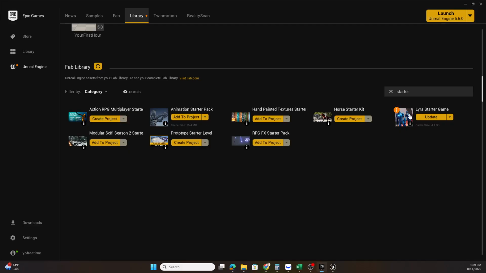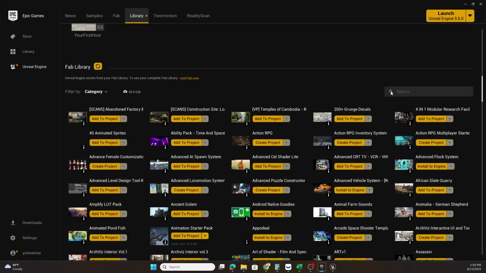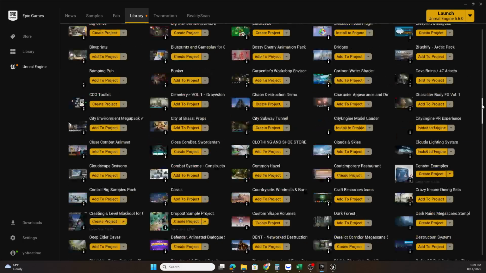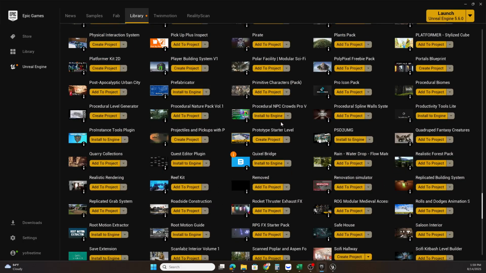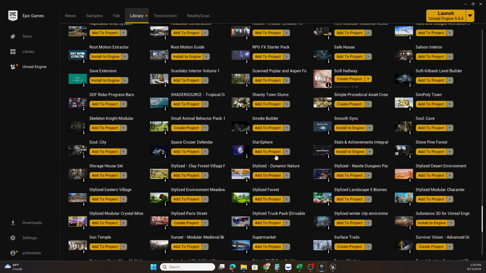The reason only these are showing up is that I searched for starter. If I didn't have that, you can see I've got like hundreds of projects here. And if I didn't remember that the name was prototype starter level, if all I remembered was starter, I'd be looking down here for it, going, "Where's my starter then?"